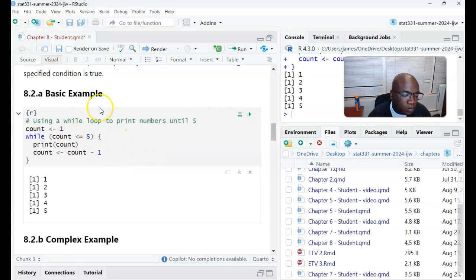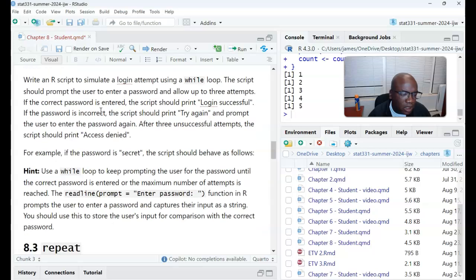All right, let's do a complex example. That's a lot of words. Write an R script to simulate a login using a while loop. The script should prompt the user to enter a password and allow up to 3 attempts. If the correct password is entered, the script will say login successful. If the password is incorrect, the script should say try again and prompt the user to enter their password again. After 3 attempts, the script should say access denied. And here I give you a little bit of a hint.